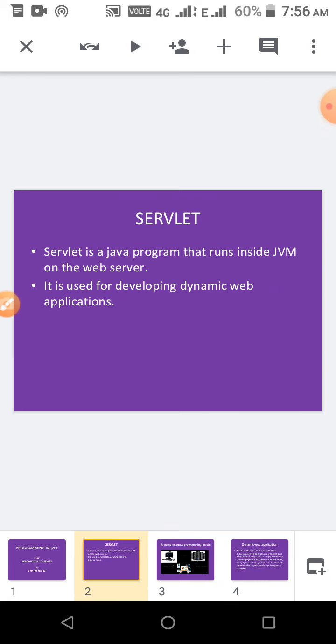First we will see the definition. What is a servlet? It is a Java program that runs inside the JVM on the web server, and it is used for developing dynamic web pages. And the main concept used here is the request and response programming model.